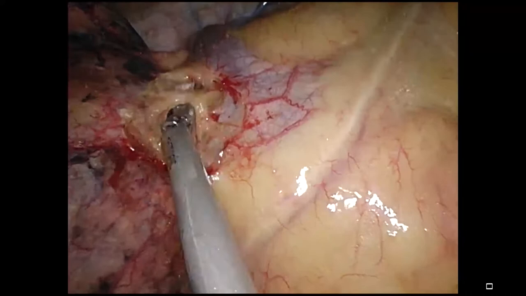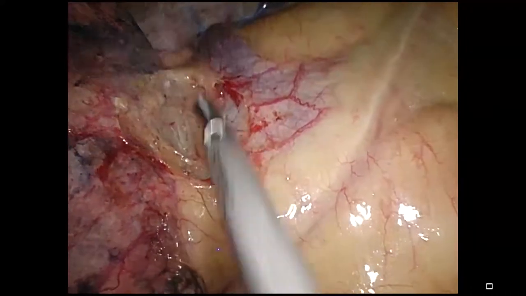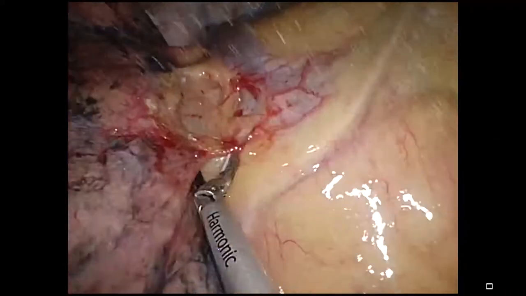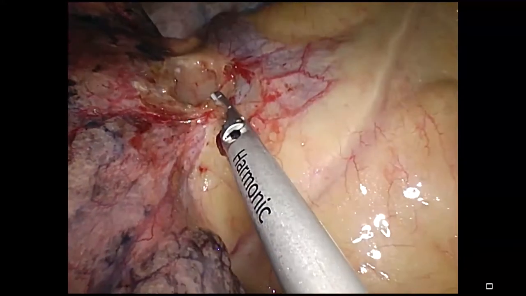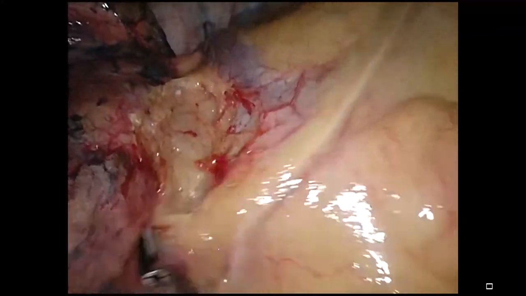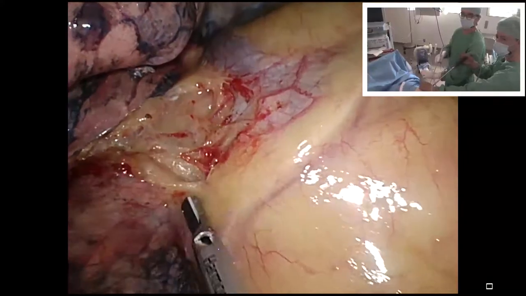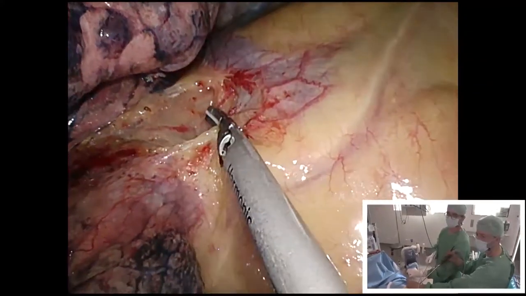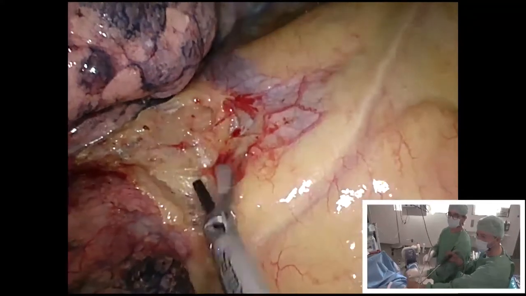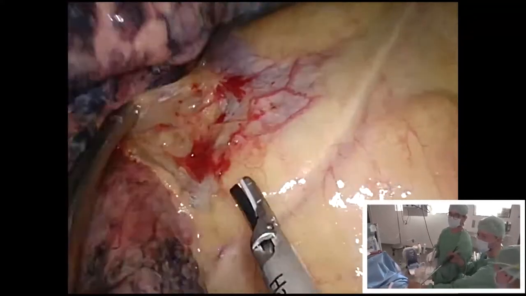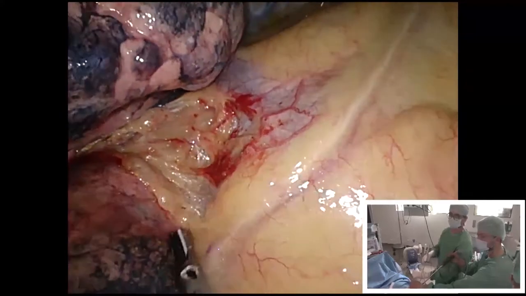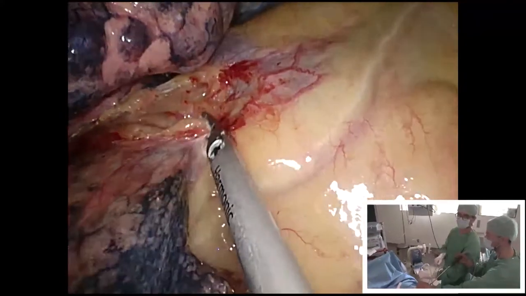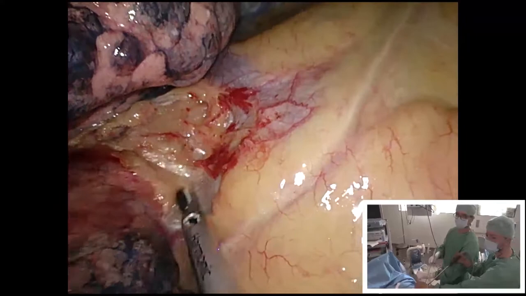It's a squamous cell carcinoma. So with the sucker, I expose the. So this is according to yesterday advanced instrumentation, right? Yes. Only sucker and harmonic.